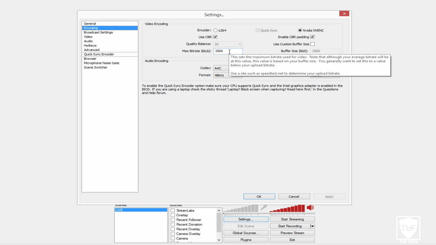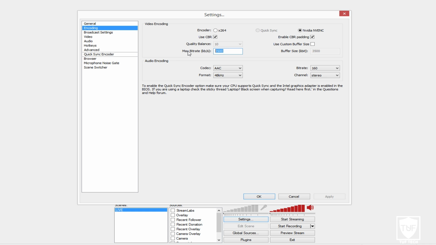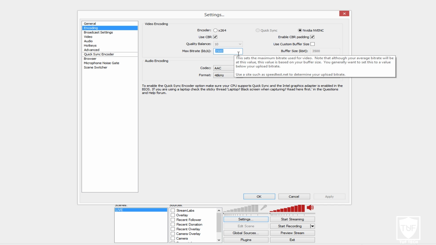If your upload is 5, then go ahead and change this to 4300. If it's 4, then go ahead and change this to 3500. You always want to have a little bit of compensation in there if the stream ever jumps up or jumps down. So go ahead and put this to 3500. Also, if you do stream on Twitch and you don't have a sub button, then you need to go ahead and put this on 3500 or it won't let you actually stream.